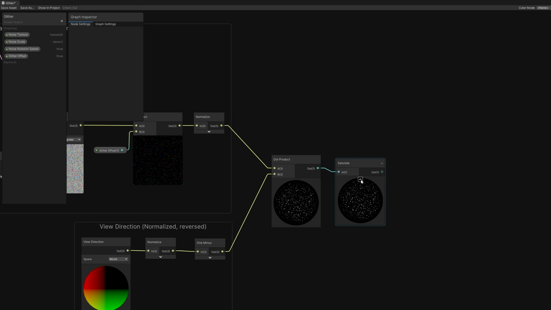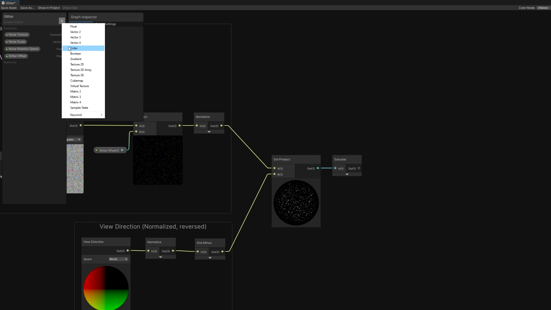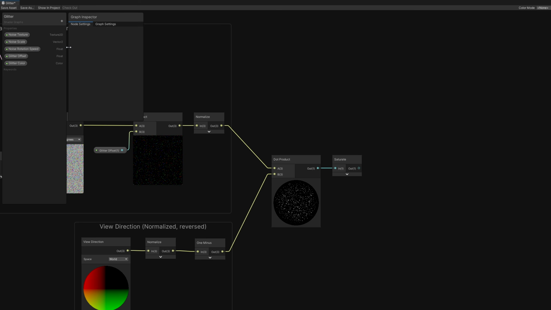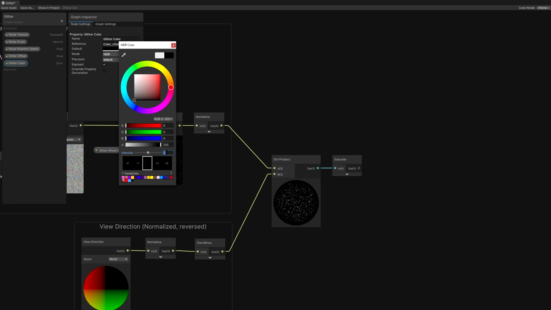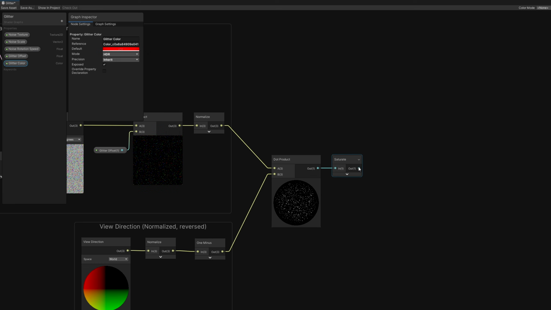Now we're going to add colour, and make everything glow spectacularly. Let's add another property called glitter colour. This time, we'll make it an HDR colour by changing the mode. Since the output from the dot product is just a grayscale value, and outputs white where we want the glitter chunks to appear, we can multiply by glitter colour to get the final glitter colour.